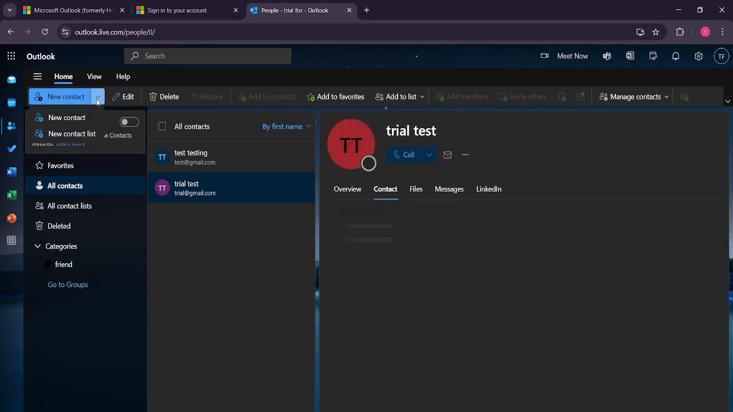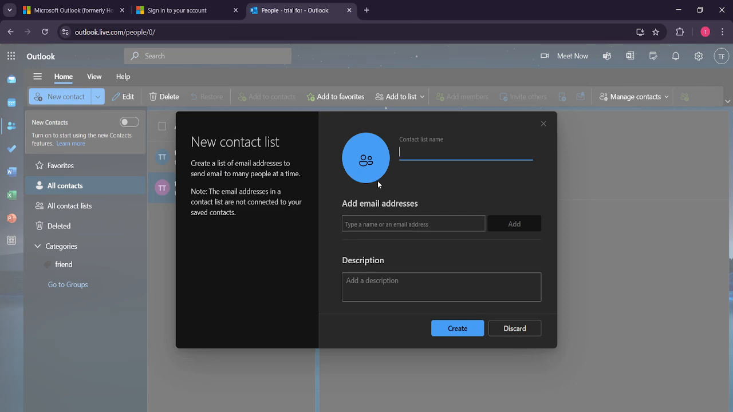After selecting New Contact List, a new window will pop up with a few fields to fill in. This is where you get to name your contact list. Choose a name that's intuitive for you and makes it easy to remember what the group is about. Perhaps it's a work project group, a family email list, or a committee for an event. Make sure the name is clear and serves its purpose well.